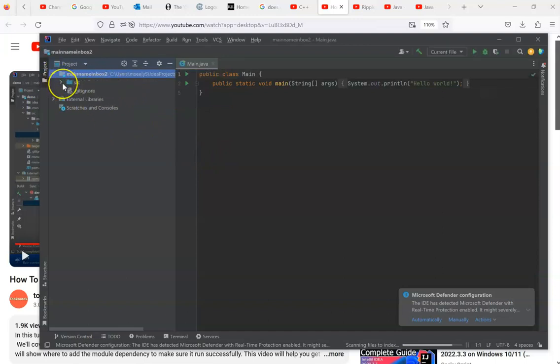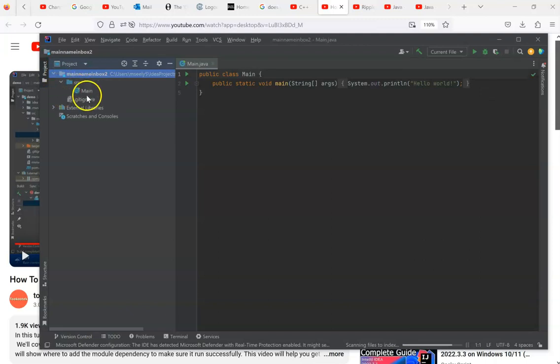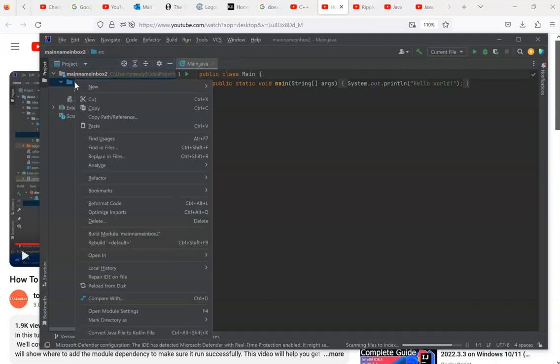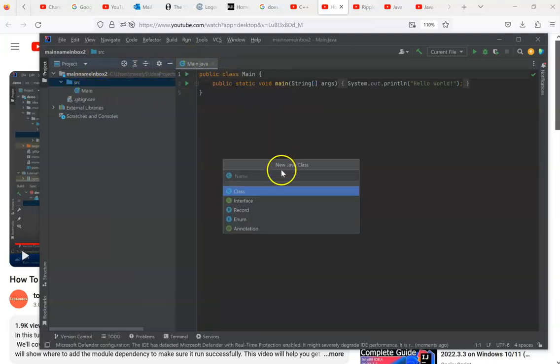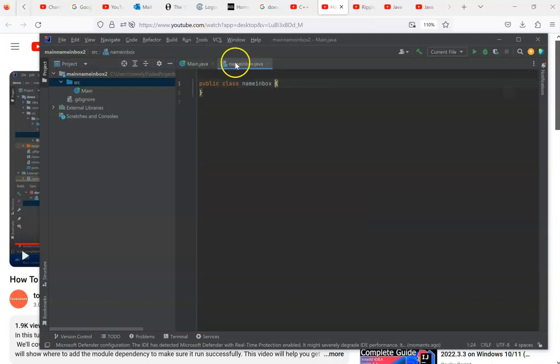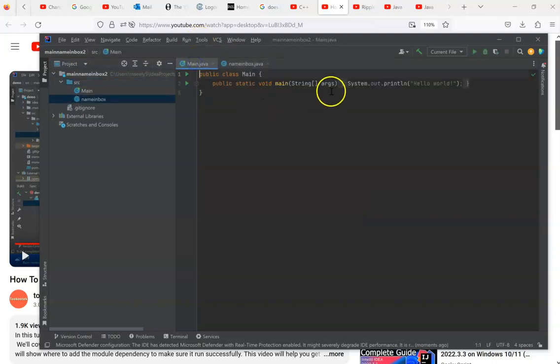So we open that up. We open up the source package. We've got the main, that's this file right here. I will right-click the source package and say New Java class. I'm just going to call this one name in box, and then I'll create my name in box file right here.